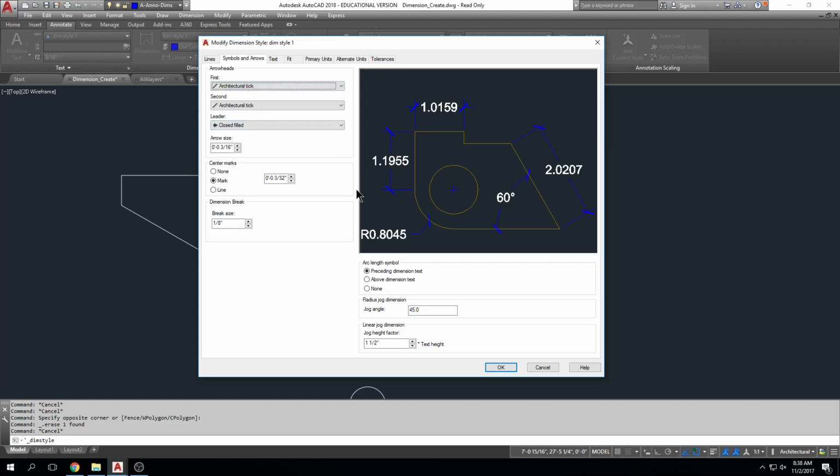Architectural tick is slightly thicker than an oblique. Okay, second architectural tick, and then leader, we're going to leave it closed filled. What's the leader? The leader, it's a dimension, but instead of being, it's like this right here. Oh, okay. But it's going to point things out instead of actually dimensioning them. That makes sense. So center mark on a circle dimension, I'm going to click none because I don't really want that showing. And that's pretty good for now, right up here.